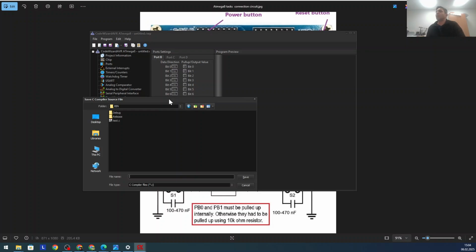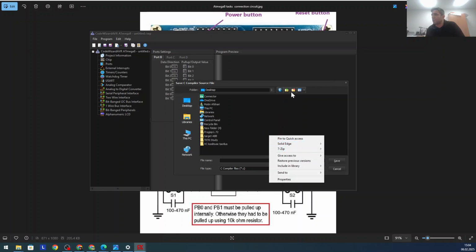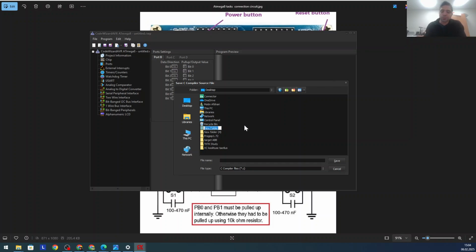When I press that, it will ask me where to save it. Let me decide where. On the desktop I will create a folder with this icon, and name it AT8 test. I made a folder, and then I select it, and for the name I put AT8 test.